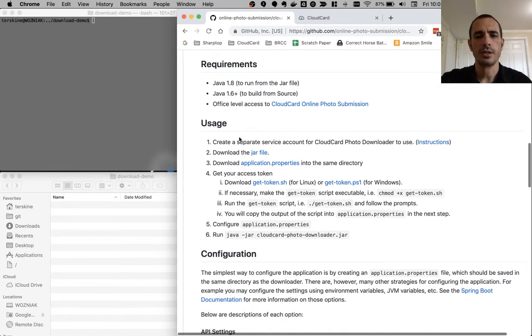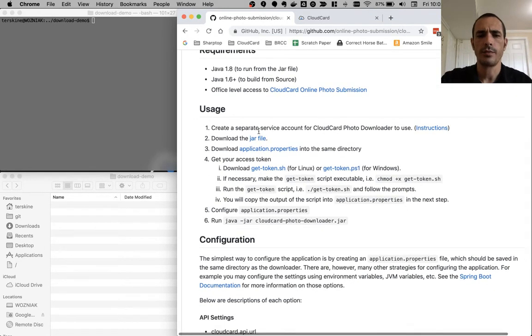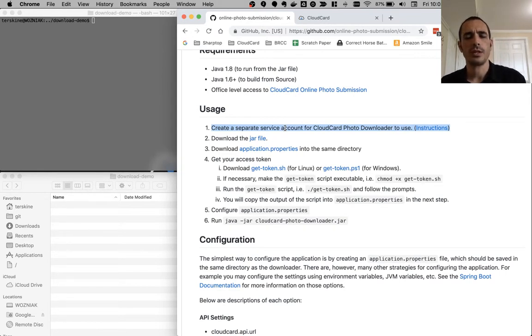So let's actually get through, and that's the first step in the actual usage and installation of CloudCard photo downloader. The first thing is to create a separate service account for the CloudCard photo downloader. The instructions are included in another video that's linked here and should be linked in the description of this video. So you just click on that and follow those instructions. It walks you through how to create a service account.